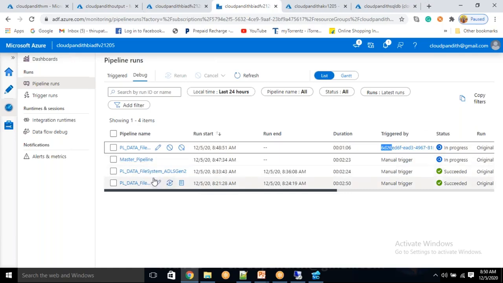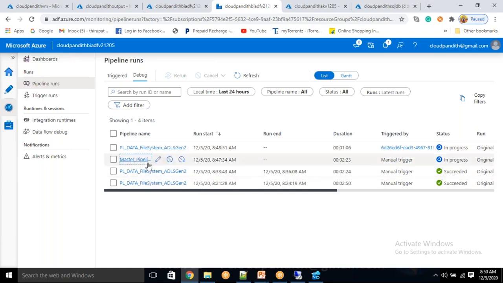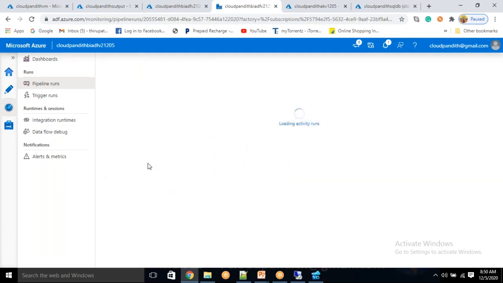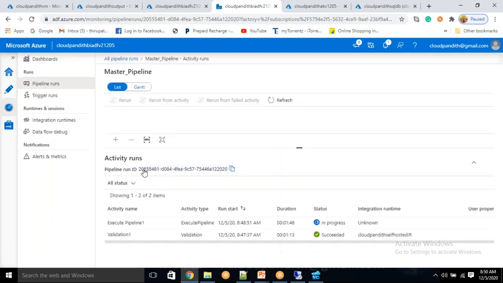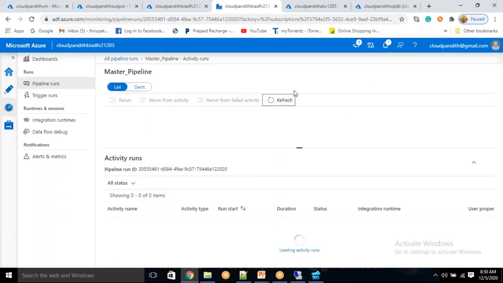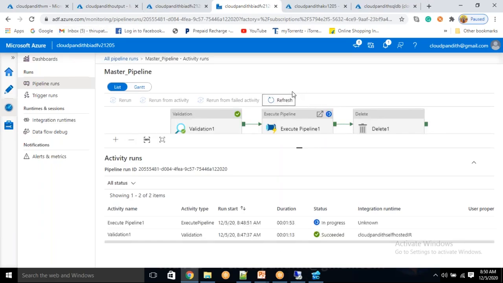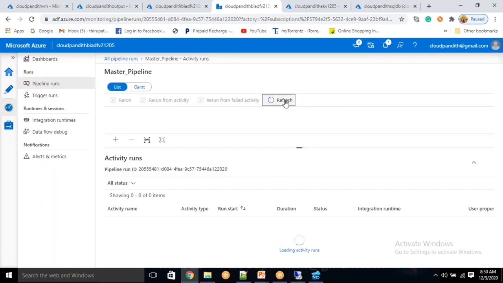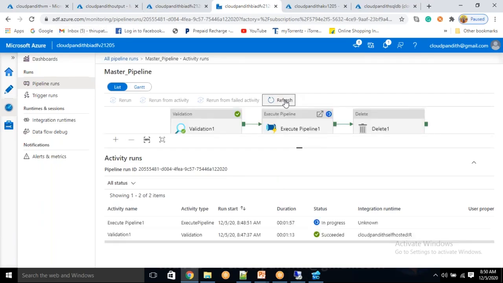Once this is finished, finally our delete activity will execute in the master pipeline. What it will do is delete the success file. We'll see whether it is deleting the success file or not. The delete activity will delete all those things.